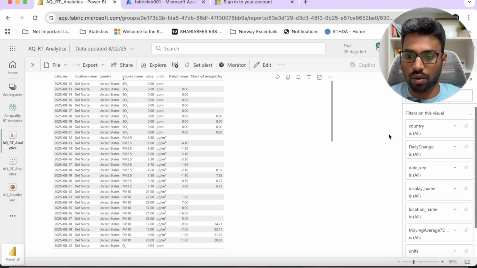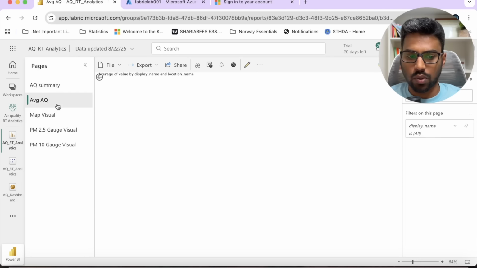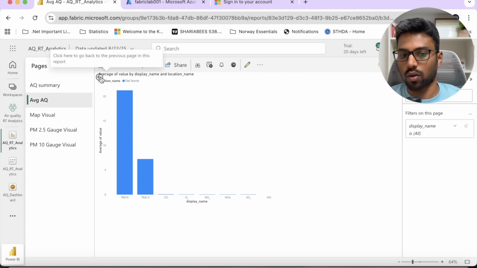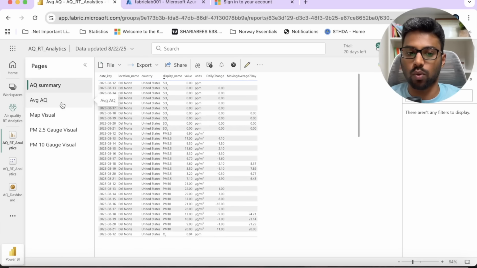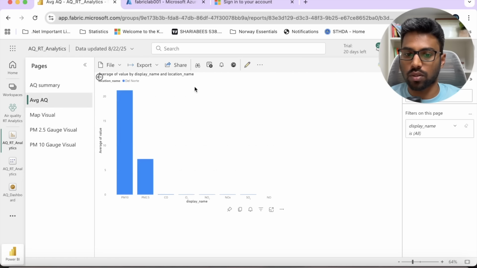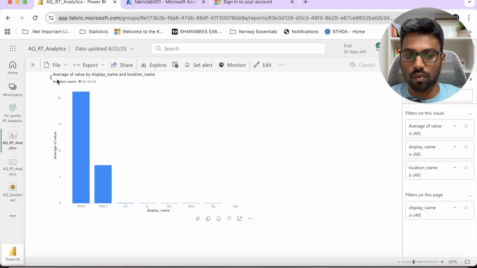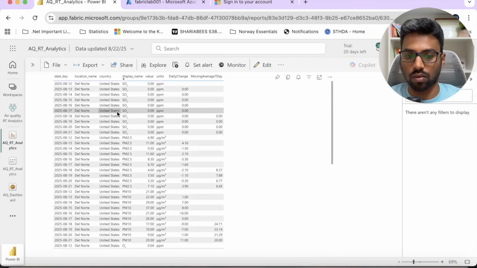Then let's look at a few other reports. You can also look at average air quality index across locations. That's one thing you can do. What I'm doing here is, let me put this in focus mode again. Okay, I think it's already in focus mode. Okay, good.